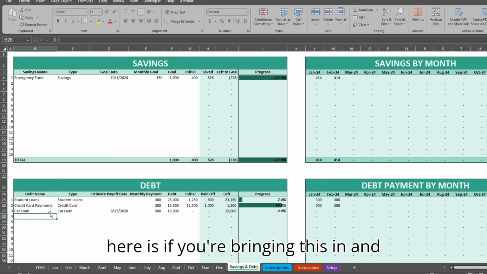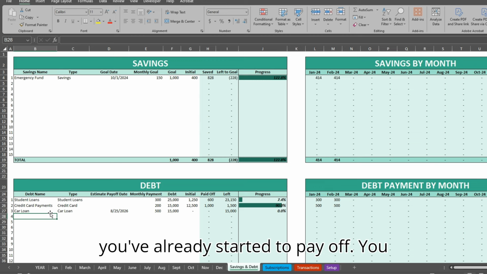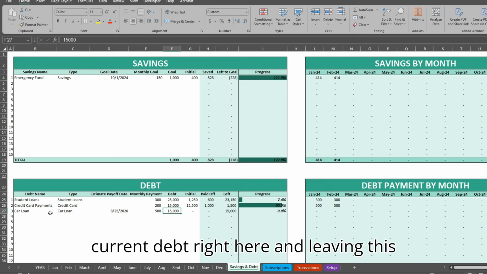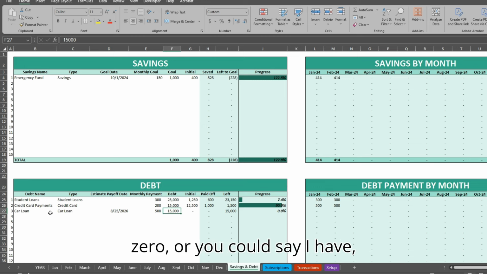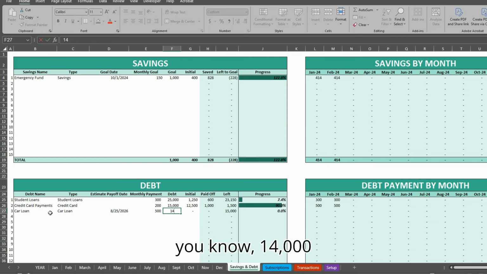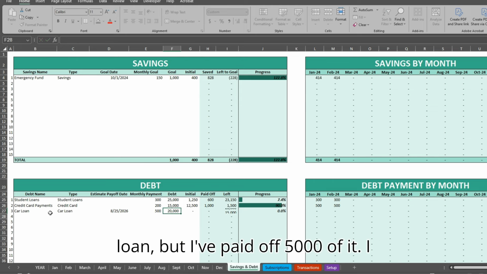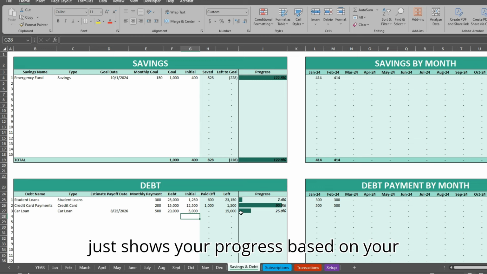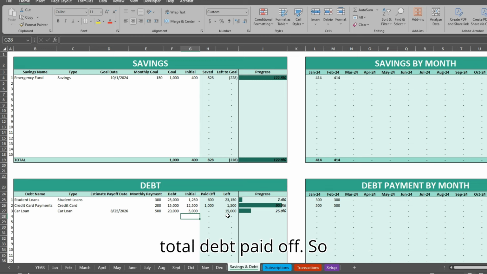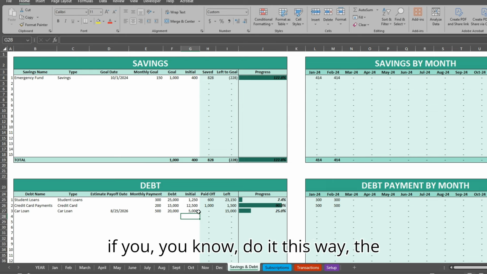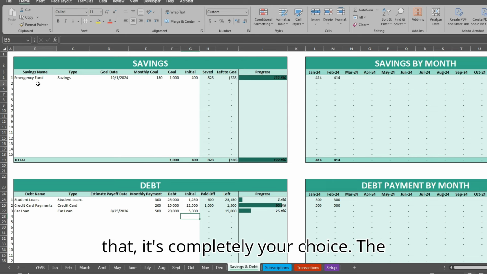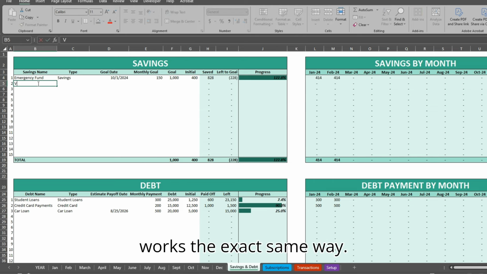And here is if you're bringing this in, and let's say you are bringing in debt that you've already started to pay off. You either have the option of putting in your current debt right here and leaving this zero, or you could say, I have a $20,000 loan, but I've paid off 5,000 of it. I mean, it gets you to the same place. This just shows your progress based on your total debt paid off. So if you do it this way, the bar is a little more accurate, but besides that, it's completely your choice. The savings part works the exact same way.